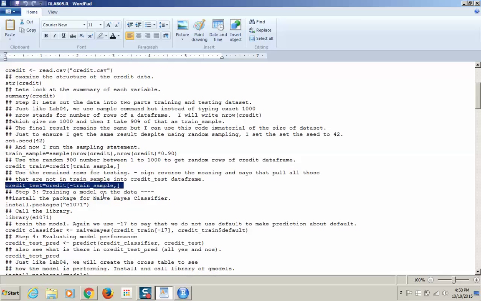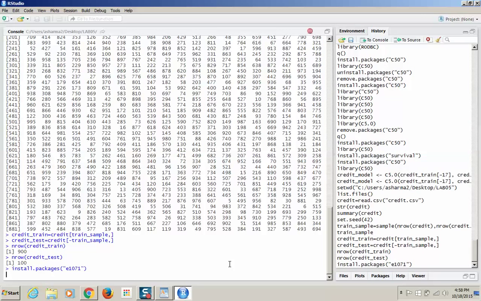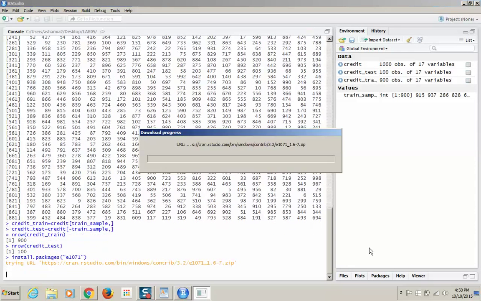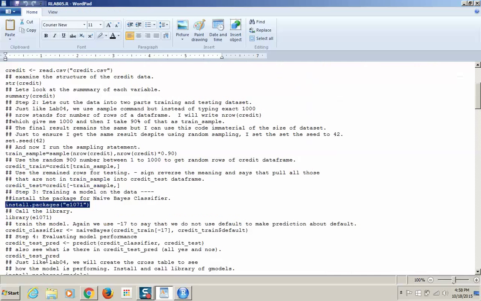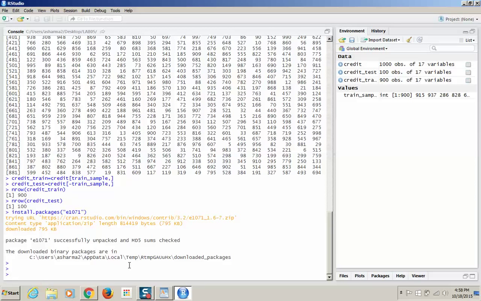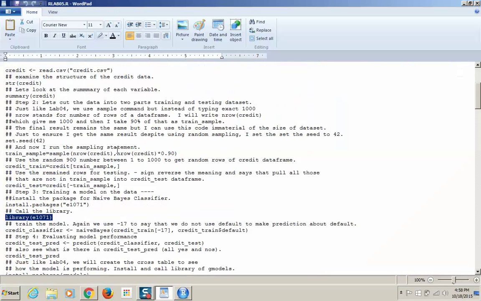So now we have to run a naive Bayesian classifier, and for this we have to install a package called e1071. So let's install that package e1071. I'll go to the internet, we'll find the package, and we'll download it. Okay, it's downloading, and now it's all installed. Let's call the library of e1071. So now the library has been called, and all the functions which are there in e1071 are available to us for usage.